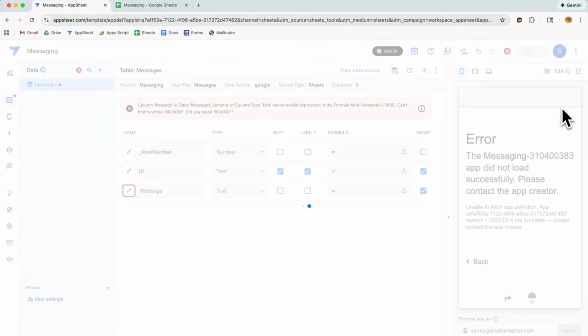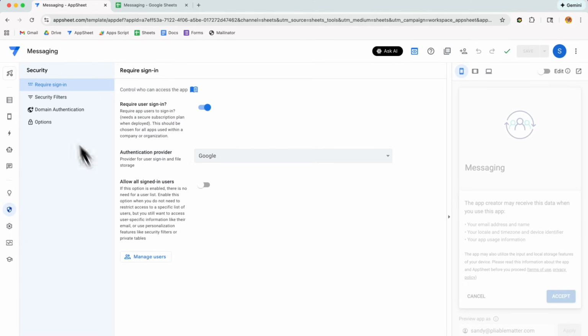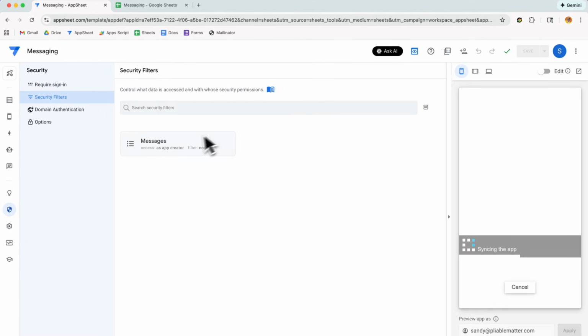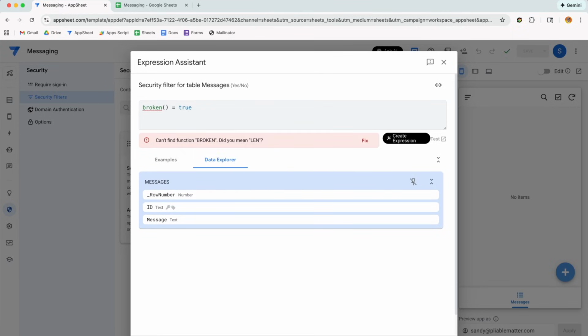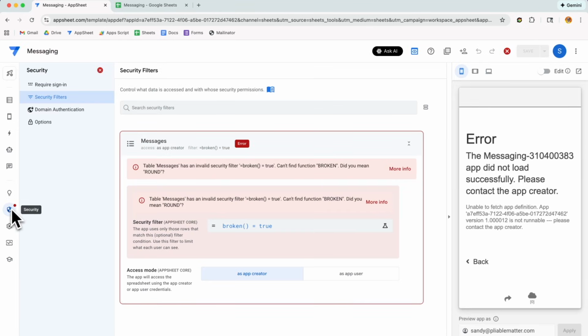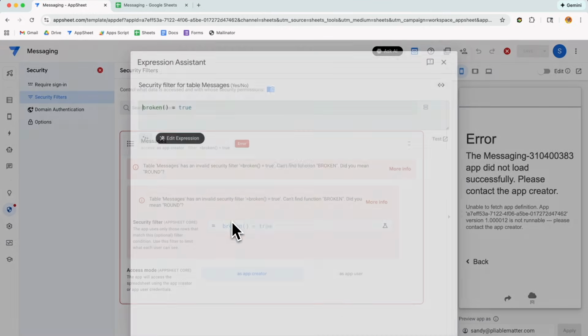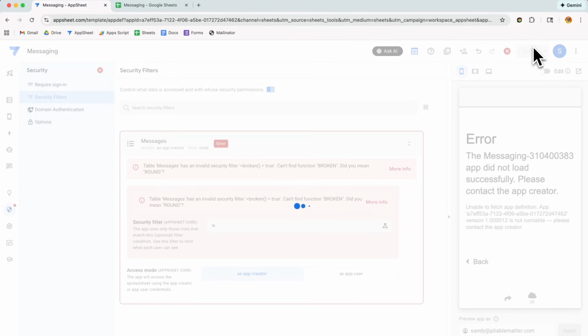And if something's happening in a different area, so for example, let's go to here in security. Let's go to our security filters. Let's add in a security filter that's no good. And save. So now it's actually highlighting that down here, telling you this is where the problem is, so you can drill down and figure out exactly what's going on and fix it. All right, let's go back and delete this so we can fix our app again.